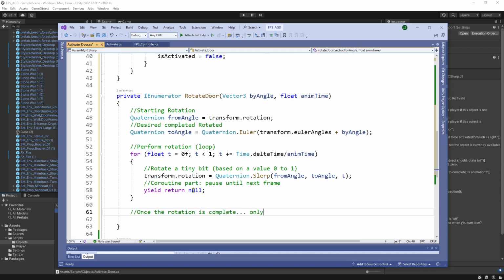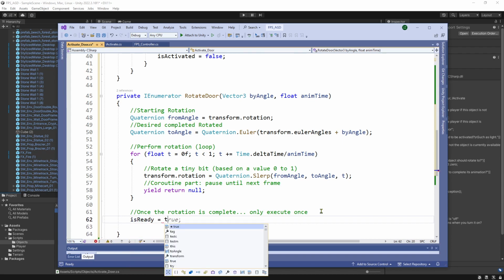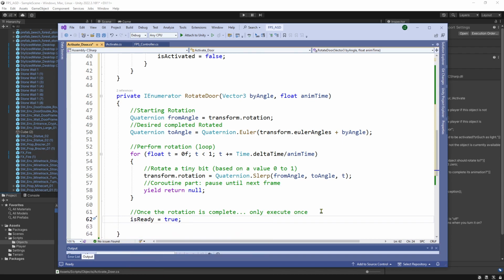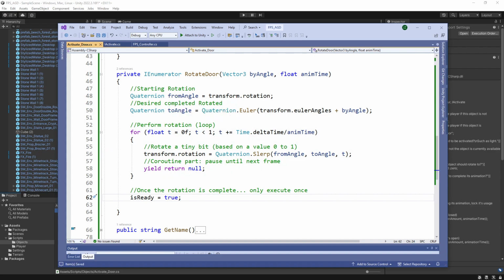This will only execute once because the coroutine will stop getting called when we get out of this loop. And so when we're finished, we can set is ready back to true. And so this is kind of a fancy way to do a rotation using only code. We'll look at setting up an animation in a second, but this will open the door. Well, I guess we need to program the player side of this.